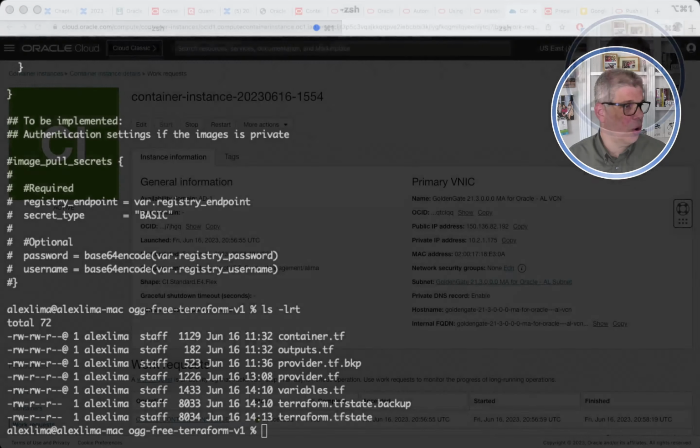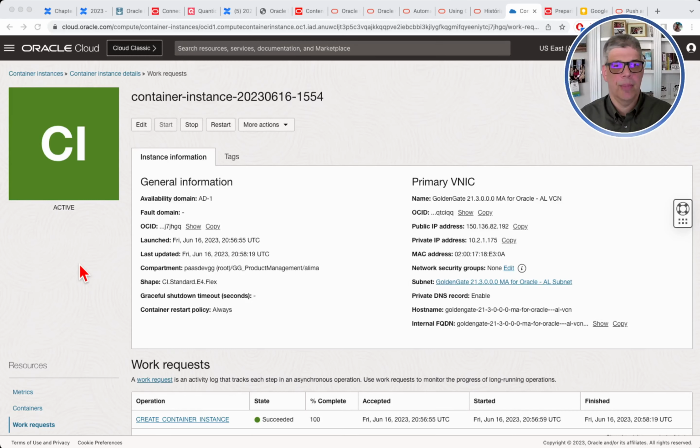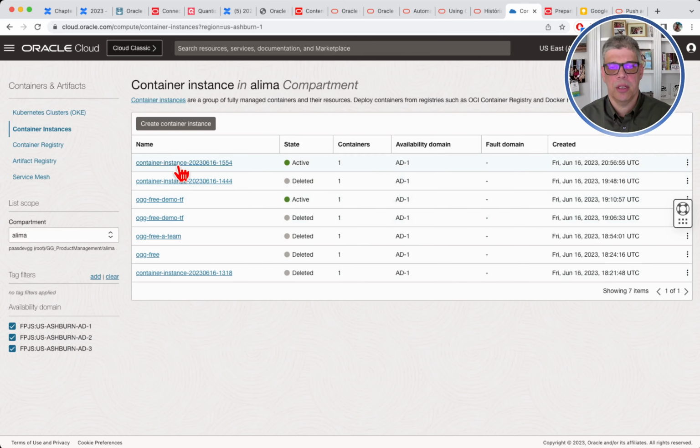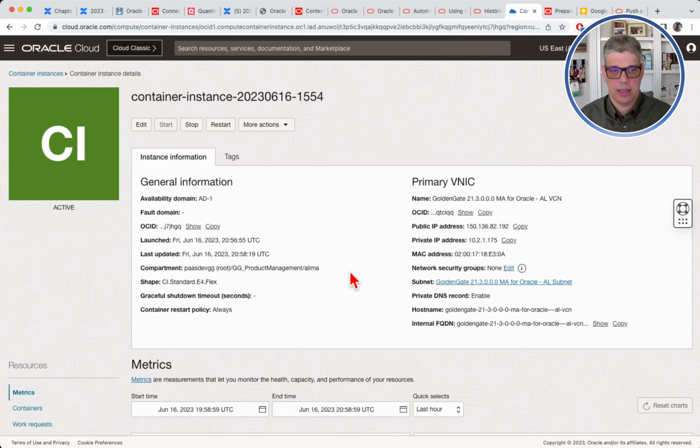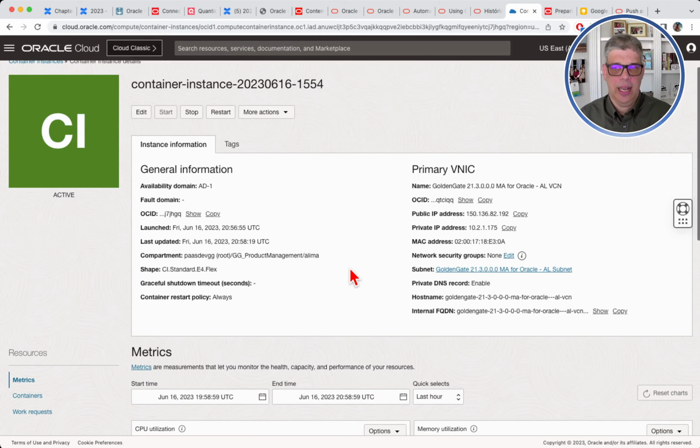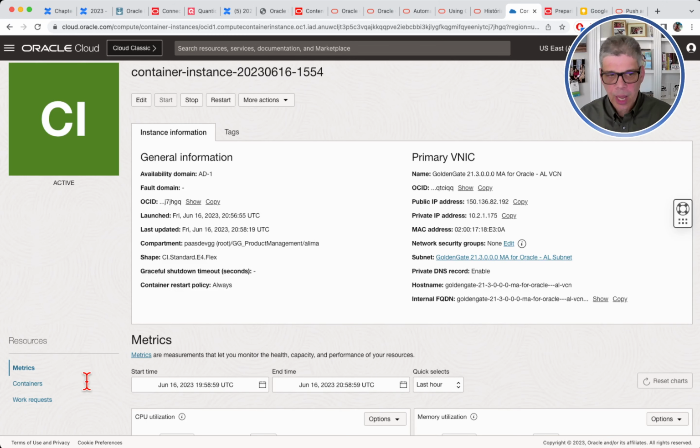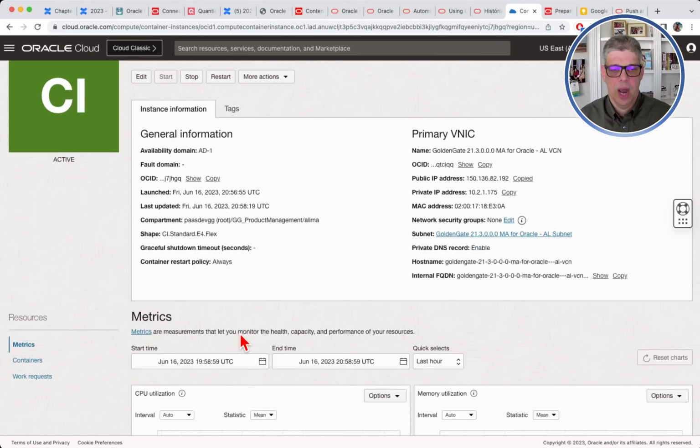Okay, so let's go back to our instance. It got created, right? So I can go back to my compute instances, my container instance, and I can see that it's created. The key here is to go and get the IP address. I can copy that IP address right now.